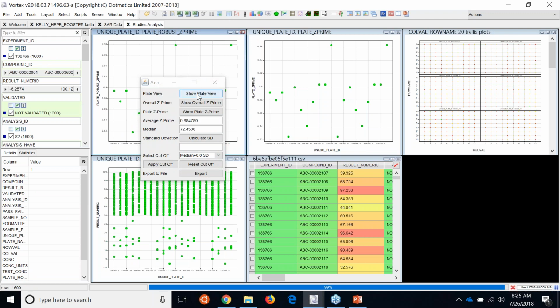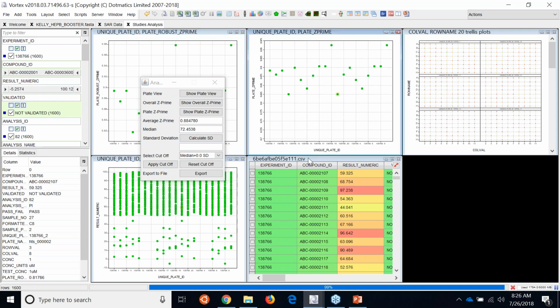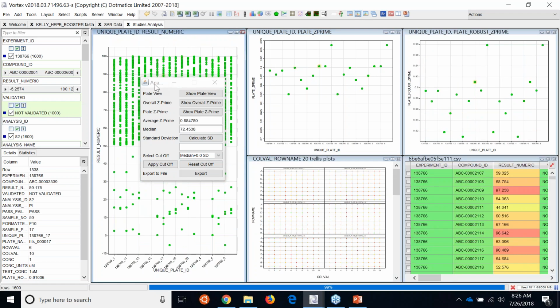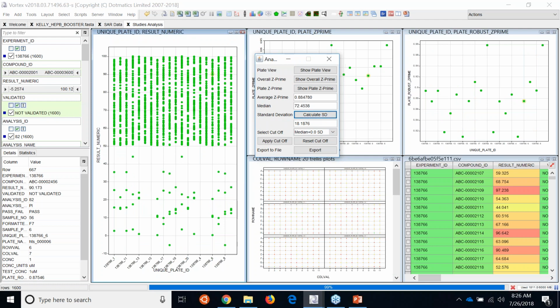I've got a number of things I can do. I can show the individual plates with the heat maps. I can calculate the overall Z prime for the whole campaign. I can calculate per plate Z primes, which is what I'm showing here. So each unique plate ID, there's a Z prime value associated with that. And then I can get some information here as well. So in this column here, my numeric data, this is my response data. If I'd like to calculate the standard deviation there, the median, I've got that information for me.